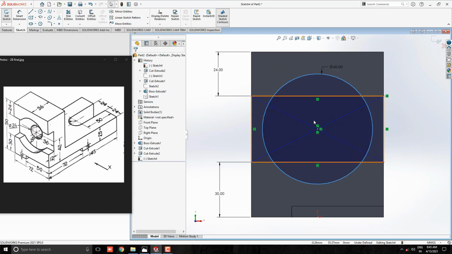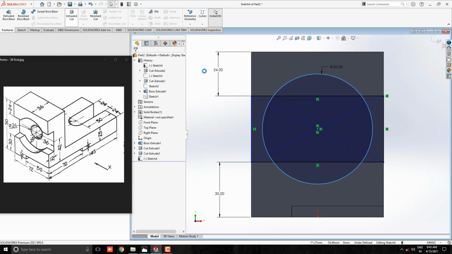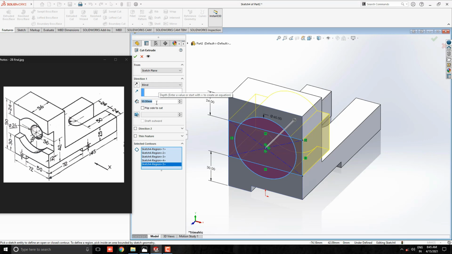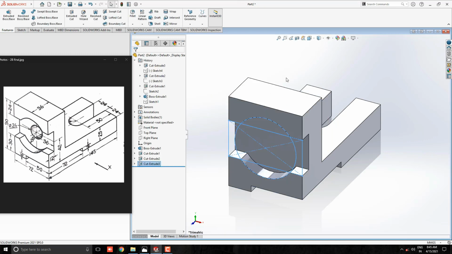Here we do not waste time trimming intersecting edges. Just select Extruded Cut tool. Select all profile contours to cut out, as we did previously. Here we enter the cutout blind value of 12 mm. See the preview and click on OK.